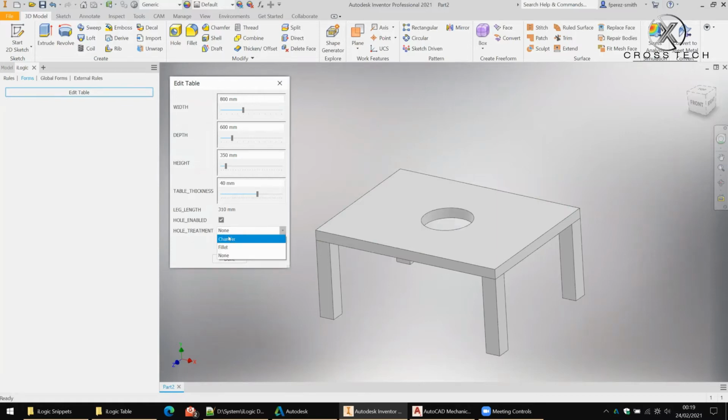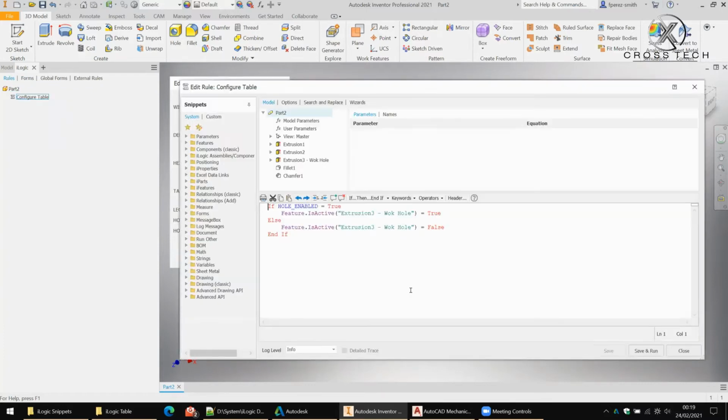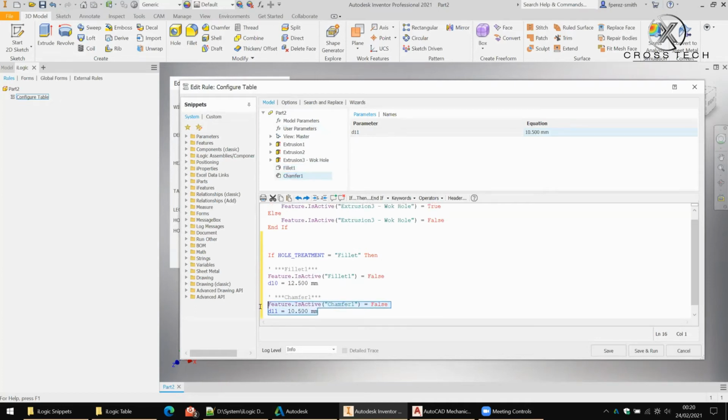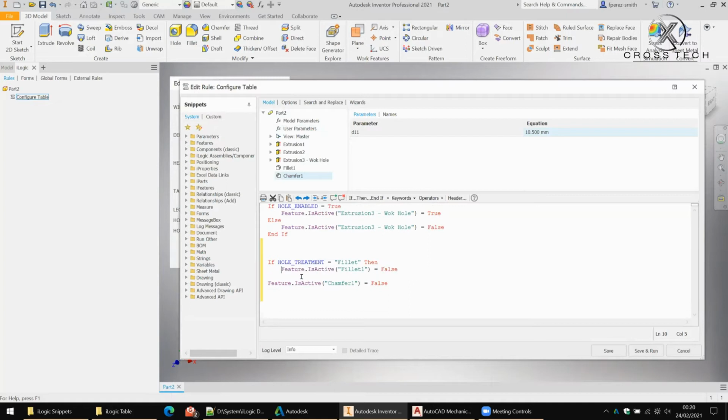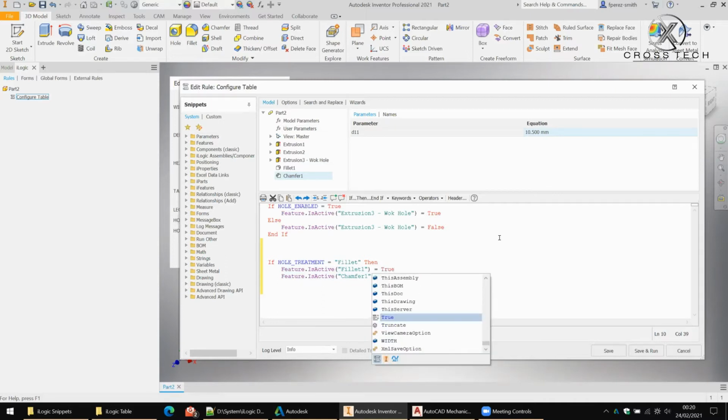Next, we might come along here and come to hole treatment. Now we want to give it some intelligence to say if it's got a fillet, enable the fillet. If it's got a chamfer, enable the chamfer. If it's got none, then get rid of them. So here we'll come back to the rule and we're going to add in a second bit of code. And all it's going to say is if hole treatment is equal to fillets, then, and we want to make sure that each of these is appropriately switched on and off depending on the treatment that's selected. So say, yep, if hole treatment is equal to fillet, then turn on the fillet feature.